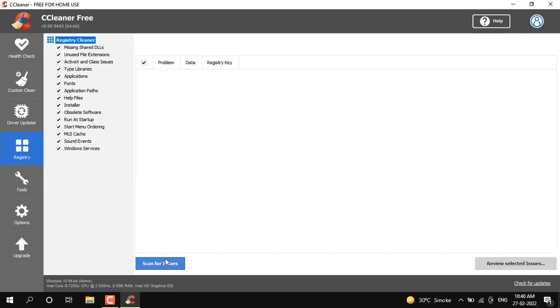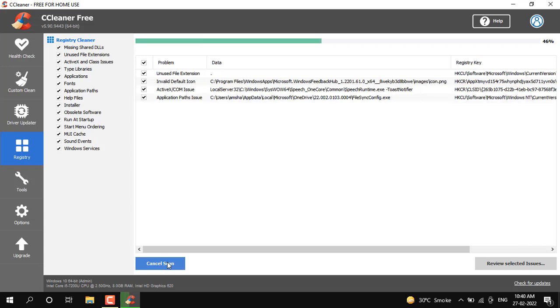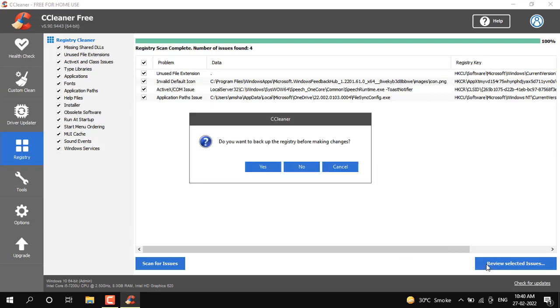Okay, now registry cleaning. For registry cleaning, click on scan issues, wait for all the unused registry to be loaded. Let it be 100%. I have 4 registry scans, so I'll click on review.